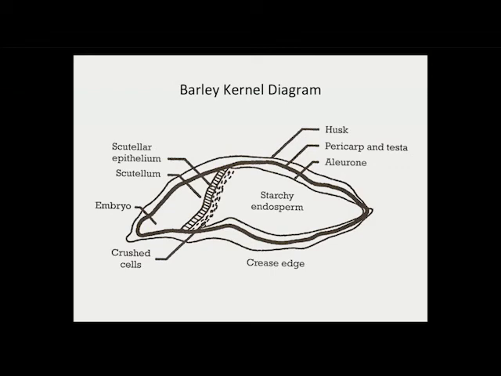The starchy endosperm is really what we're after here, because it's what contains all the sugars and all the material that we're going to use in the brewing process. Obviously, when we're talking 2-row versus 6-row, because 2-row is a larger kernel, it's got a much larger starchy endosperm, which is very beneficial for us in the brewing process.